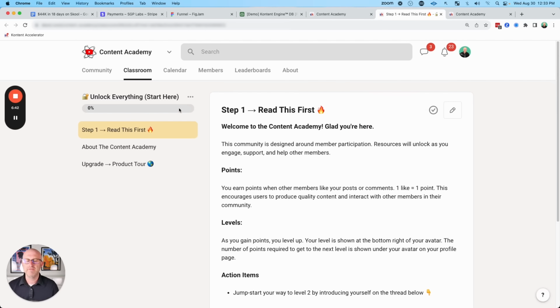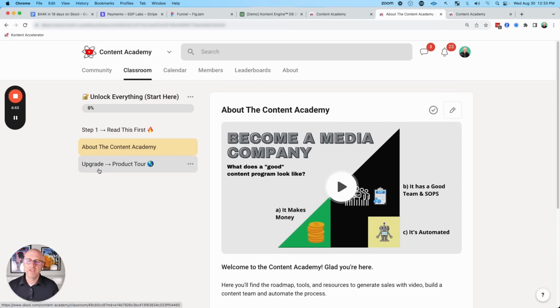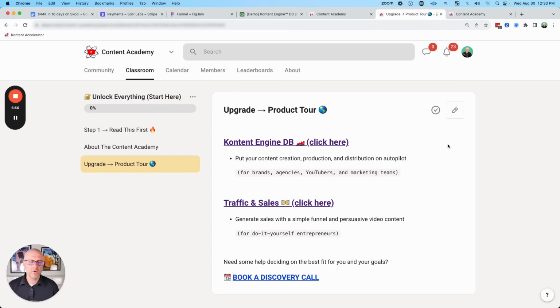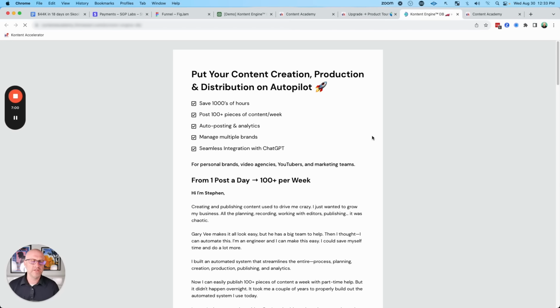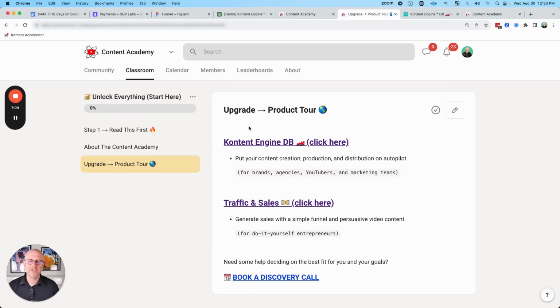easily find this stuff. So there's really only 3 different pages inside this course, and it's just a step 1. Make sure you read this. I talk a bit about what the Content Academy is, and then I also give an introduction to the paid courses, programs that people can click on right from here, and they can actually purchase them. So again, all this course is doing is giving people information on how to actually use the community.